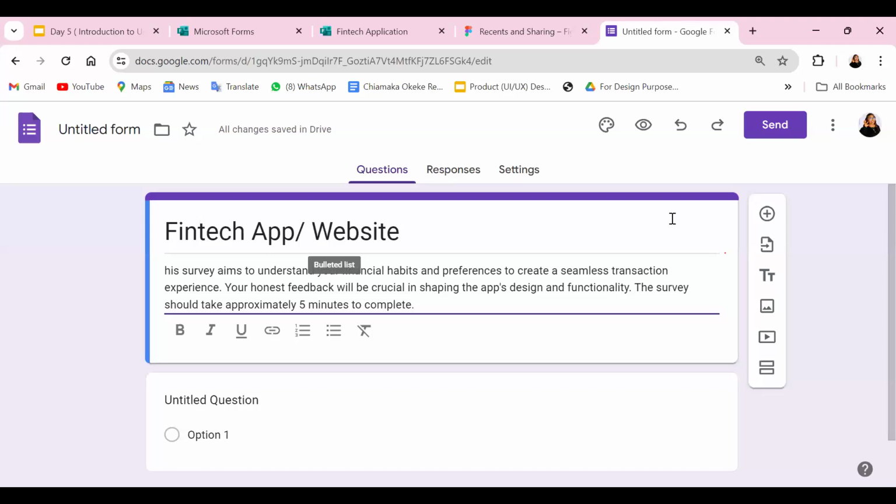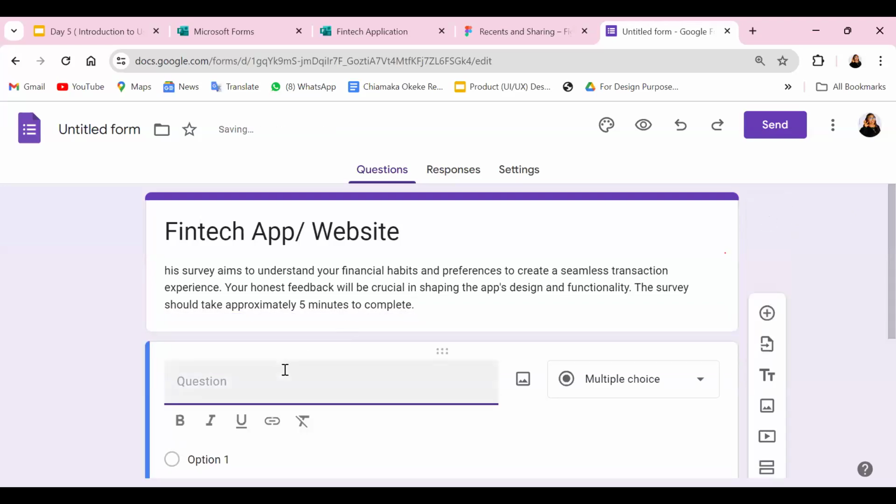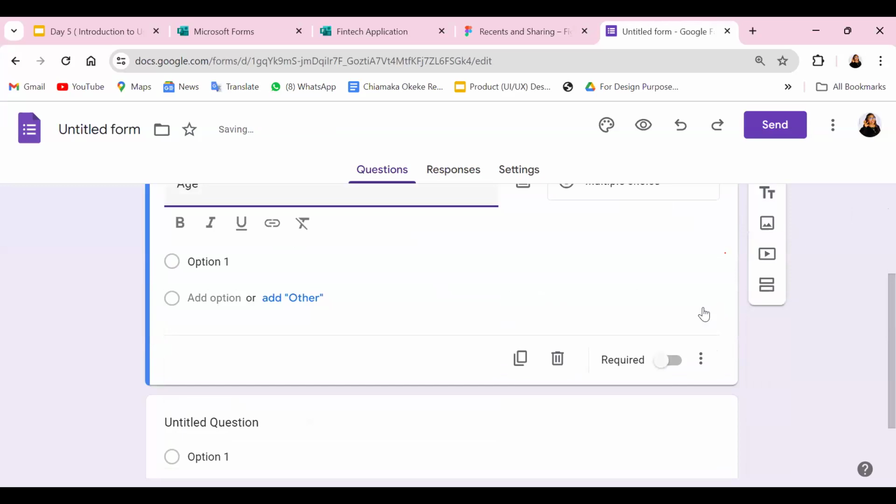I'm sorry. All right. So on the left panel, you see add question here. So you always use this to add questions. Most people start by asking their age, their email, demographic questions. We're able to understand the kind of users, the occupation. So we'll just quickly do age here.